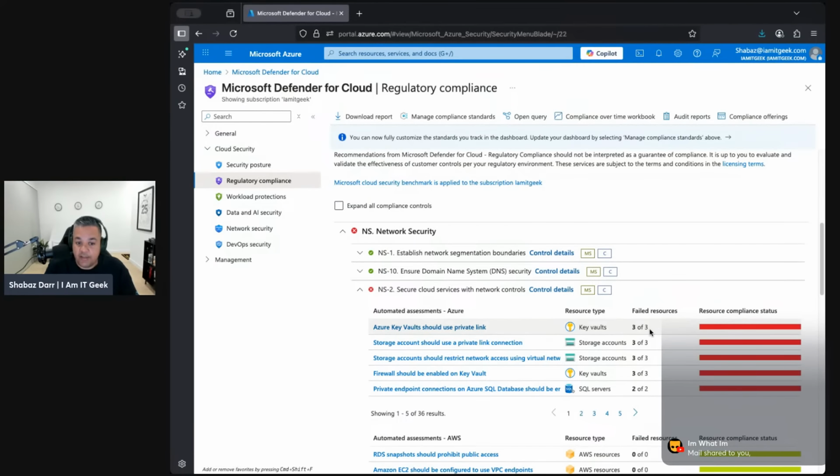It tells me I've got 3 that have failed. I've got storage accounts that need to use private links. So these are all private. So this is network security. So obviously private link is going to be network security, right? Firewall should be enabled on the Key Vault, private endpoint connections on the Azure SQL database.